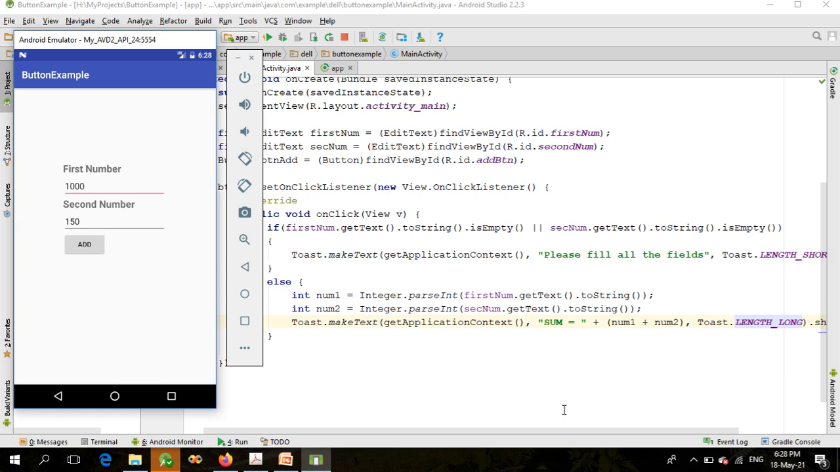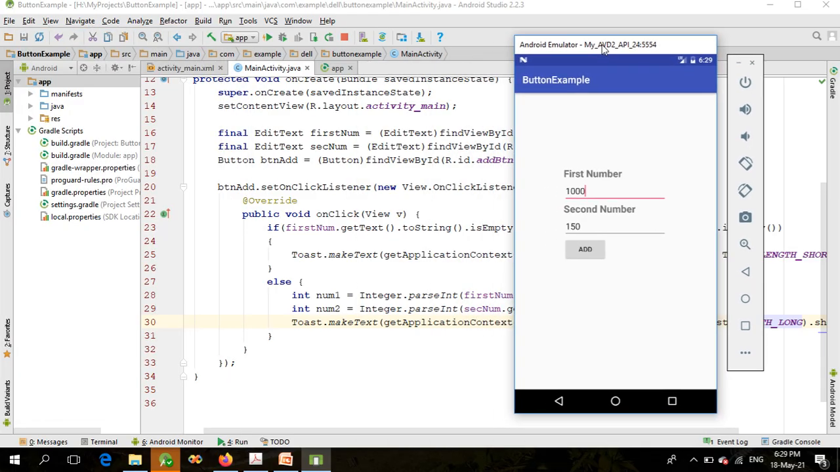Okay, so in this way we can implement a button control in our application depending upon our requirement.